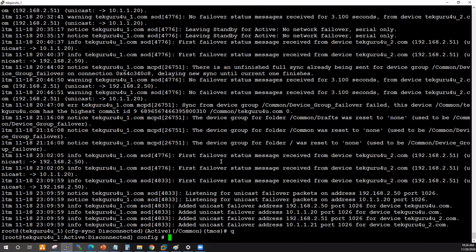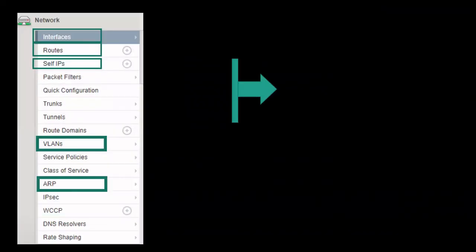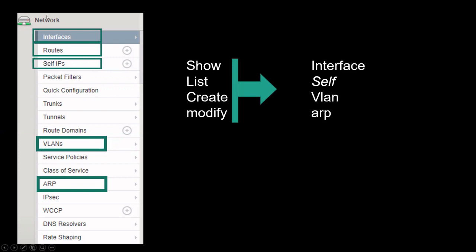So it is really easy in F5. You have 4 common things. I will now repeat: you have 4 things: show, list, create, modify. Of course, you have a couple more things like save and load, but that's only for system. Mostly you can use show, list, create, modify, and then you can go anywhere. Like, you can do show network something, show system something. Okay, so this is how you can use them.